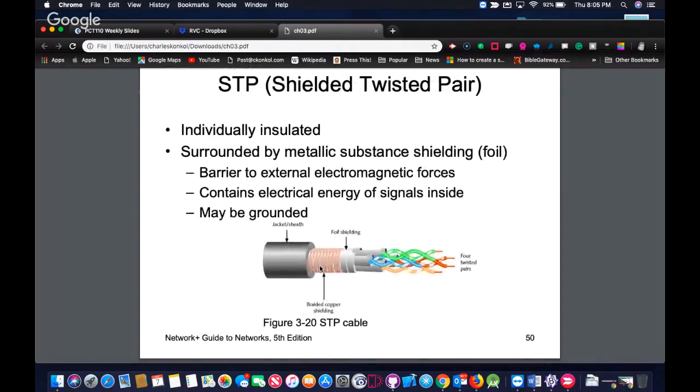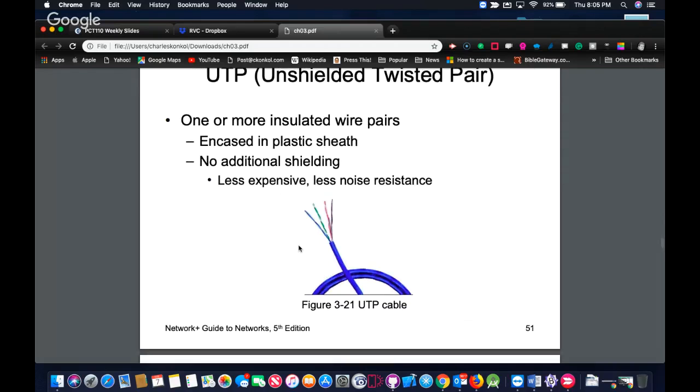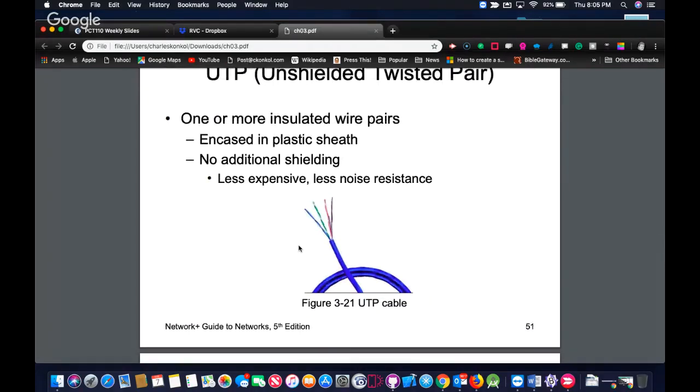So on a shielded twisted pair, you'll notice you've got the 4 pairs. You've got the foil shielding, you've got the braided copper, and then the nice jacket around it. And it can even be grounded. Unshielded is the one we generally use and most businesses do. You'll notice you just have the 4 wires and then the jacket, and that's it. No additional shielding. Much less expensive, but less noise resistant. But it's perfect for office use where there's no electromagnetic energy, no big fans or machinery running. Works perfect.